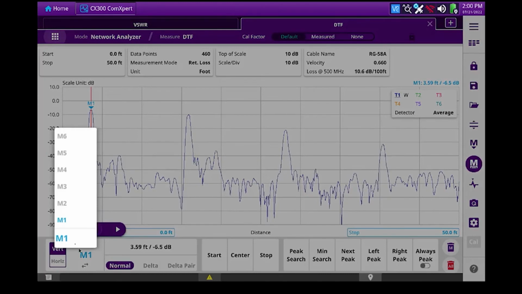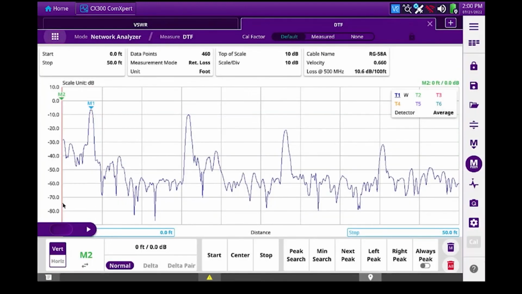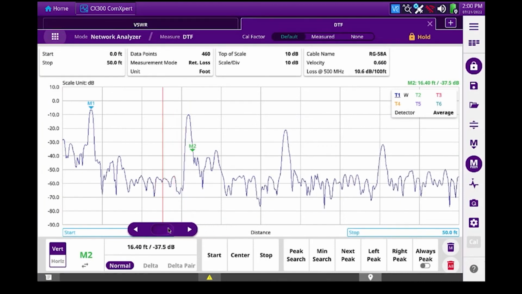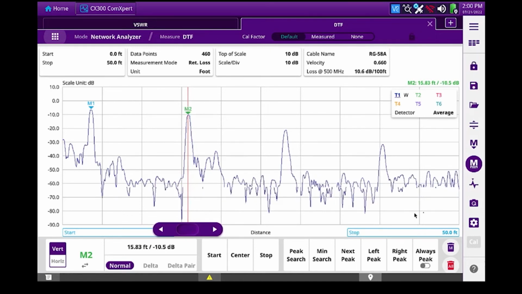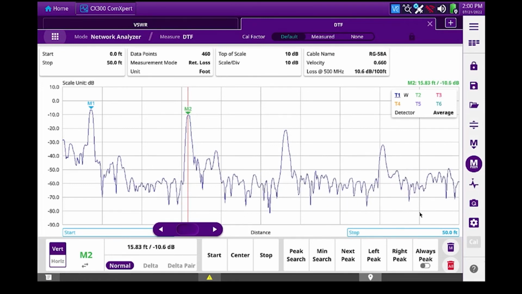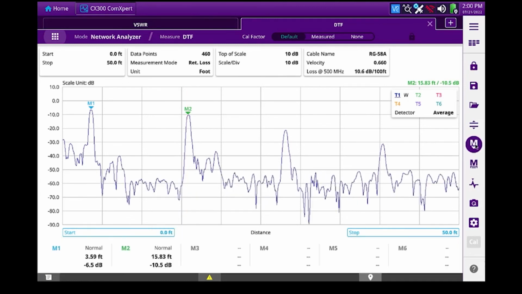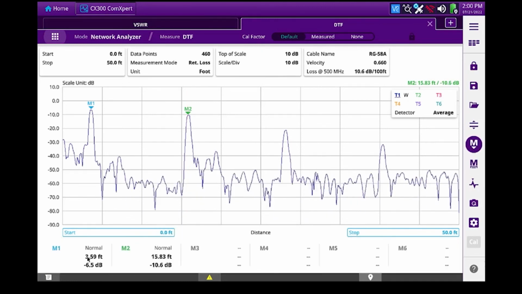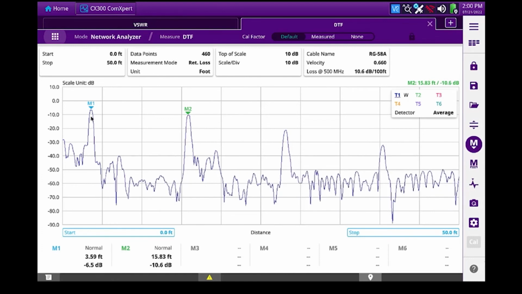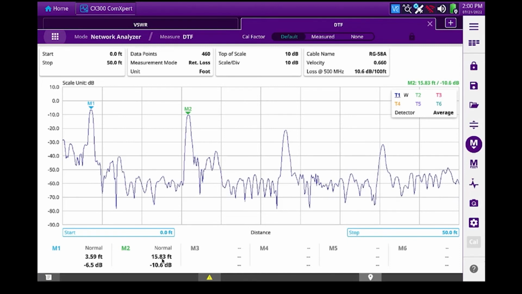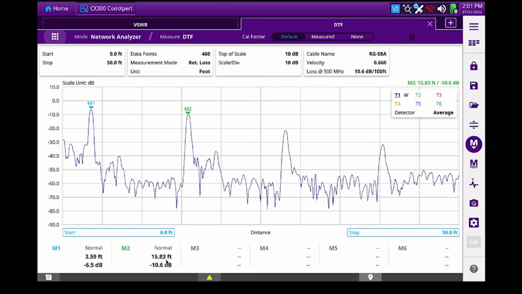So let's add another marker. And I'll move marker 2 to that total length. And now let's look at a marker table. So the marker table shows me 3.6 foot is where there's a connection, and the total length now is 15.83 feet.